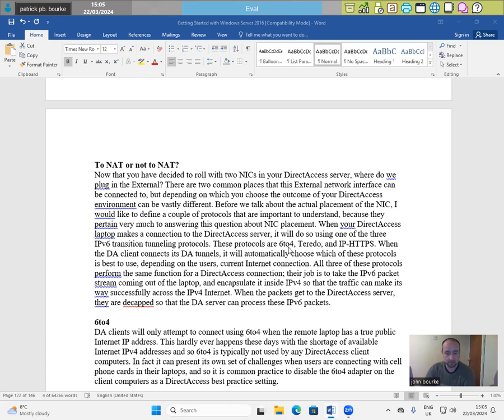These protocols are 6to4, Teredo, and IP-HTTPS. When the DA client connects its DA tunnels, it will automatically choose which of these protocols is best to use, depending on the user's current internet connection. All three of these protocols perform the same function for a DirectAccess connection. Their job is to take the IPv6 packet stream coming out of the laptop and encapsulate it inside IPv4 so that the traffic can make its way successfully across the IPv4 internet.